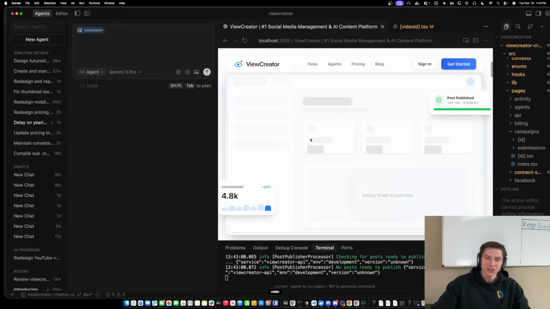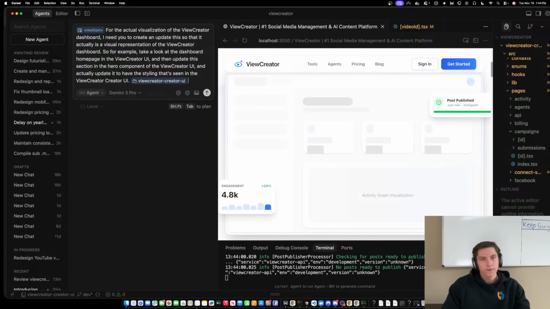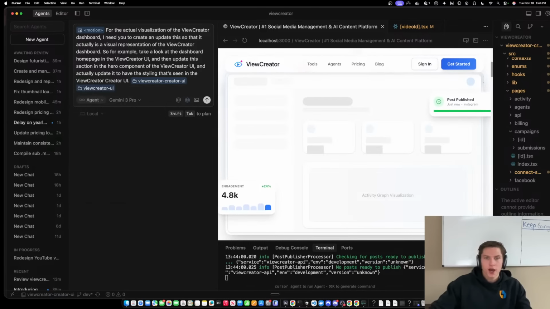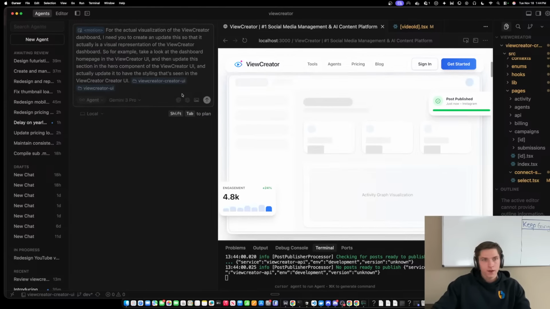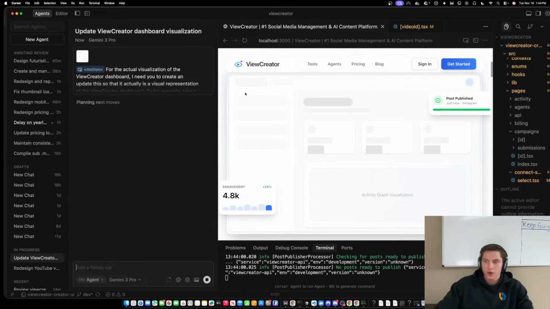For the actual visualization of the ViewCreator dashboard, I need you to update this so that it is a visual representation of the ViewCreator dashboard. Take a look at the dashboard homepage in the ViewCreator Creator UI, then update this section in the hero component and give it the styling seen in the Creator UI. Do you guys see what I'm trying to do there? I don't know why it didn't do that the first time, but now we're going to screenshot and drop this in, and we'll see what that does. That's a complex prompt, though.